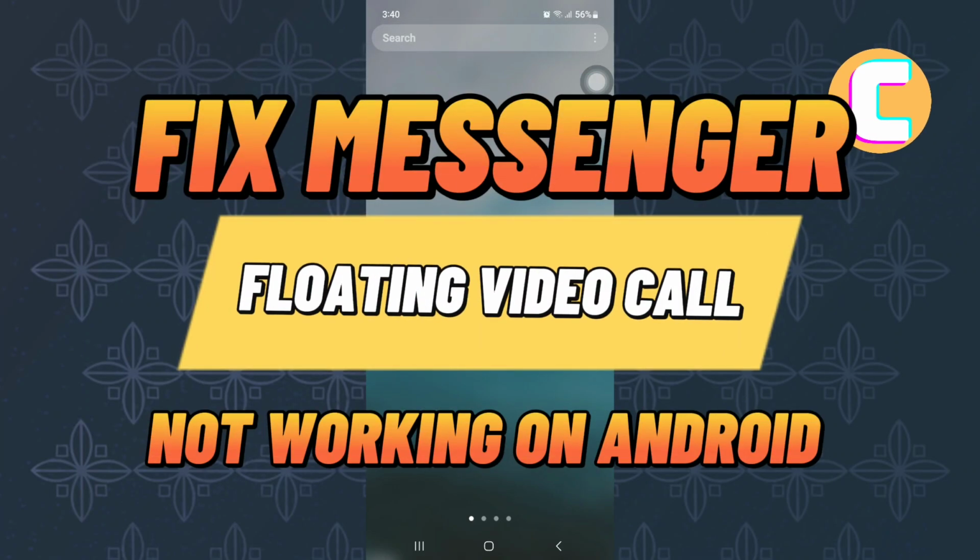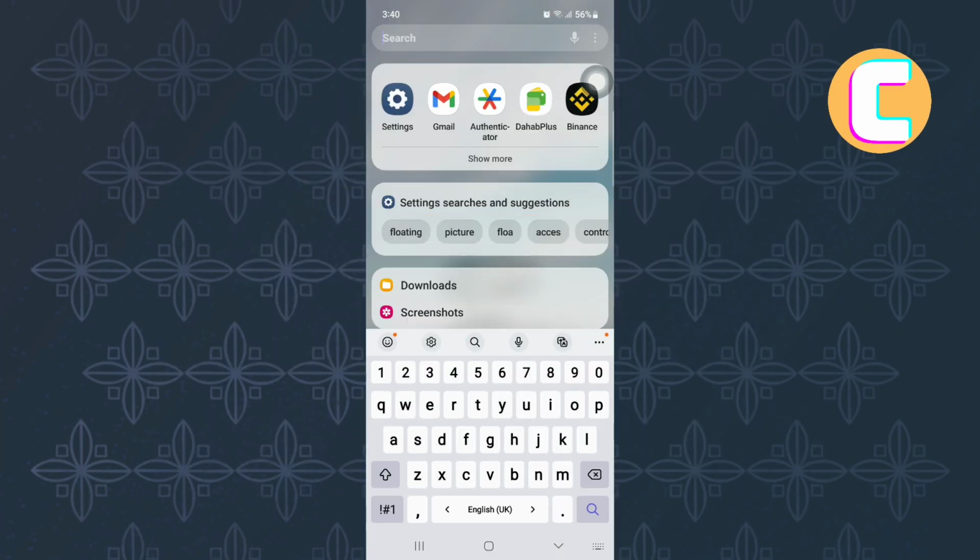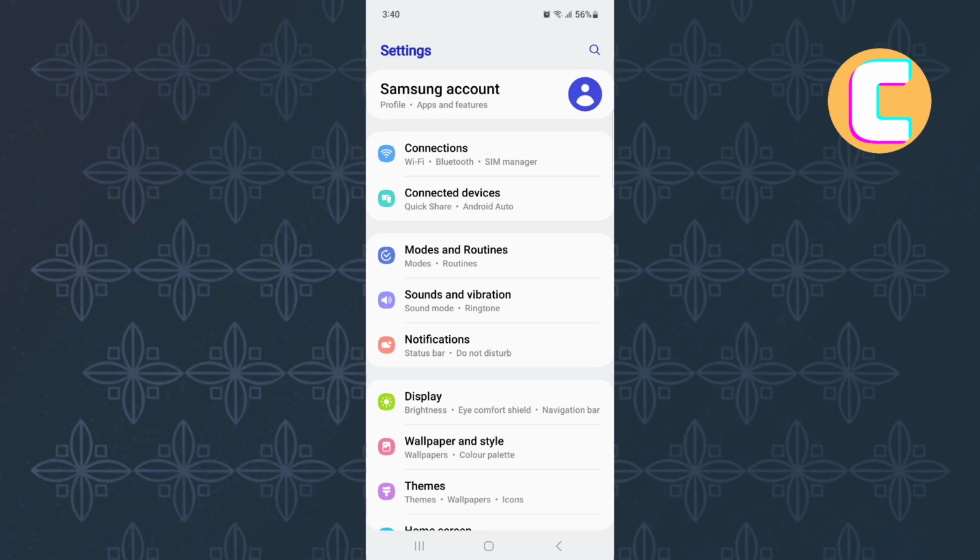How to fix Messenger floating video call not working on Android. In this video, I will show you how to fix Messenger floating video call not working on Android. First, open or launch the Settings app of the phone.